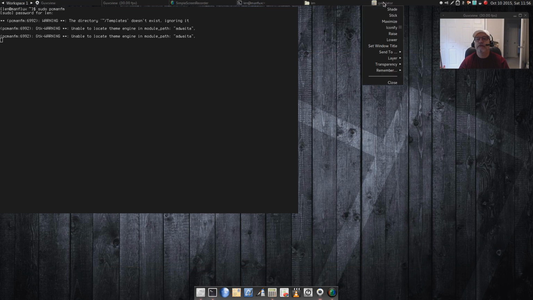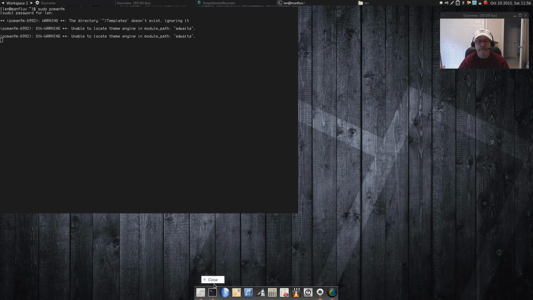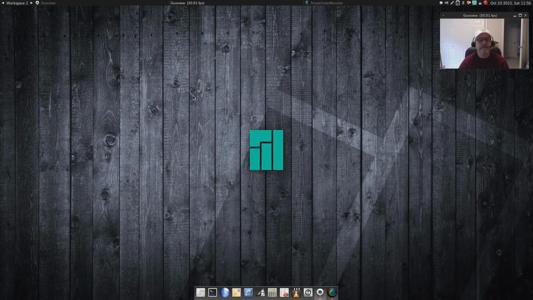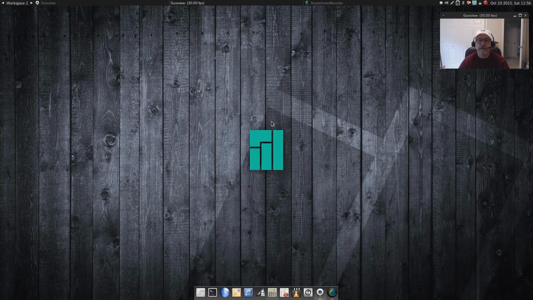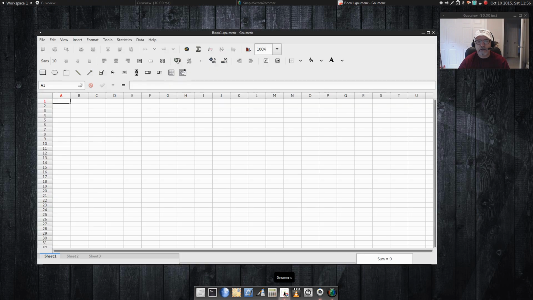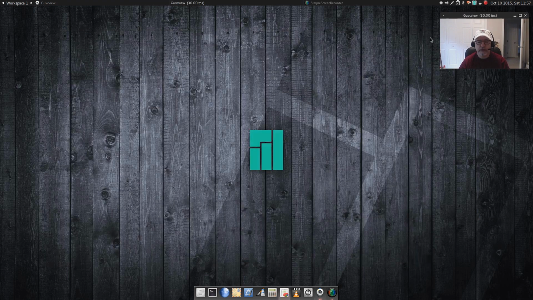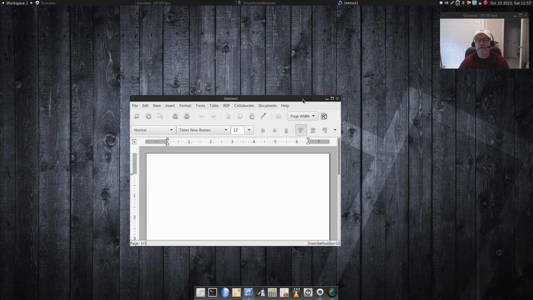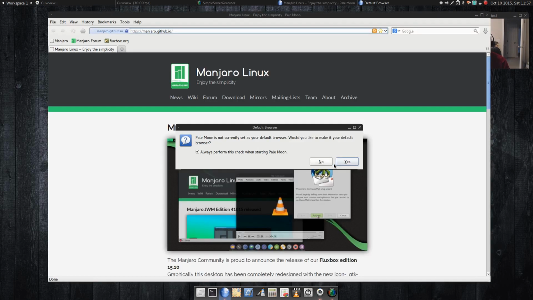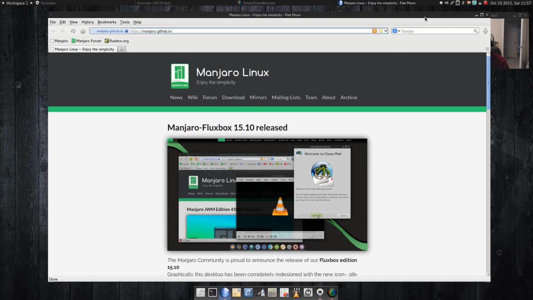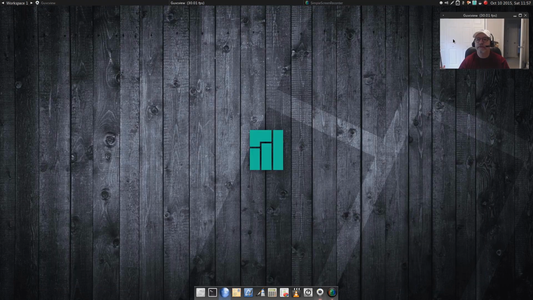well, hold on one second. We are going to close some windows. Let's see if we can make heads or tails. Calculator is light theme and it opens in the center. Let's see. Light theme, no problem. Gnumeric, AbiWord, light theme, movable, no problems. Pale Moon, light theme, no problems.